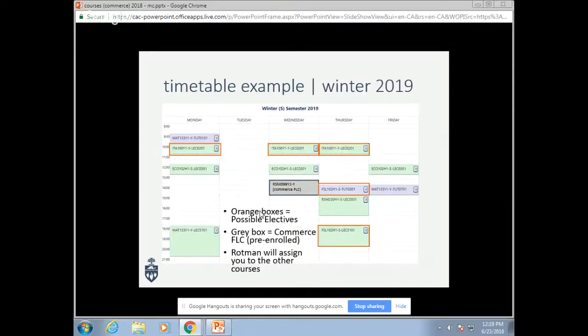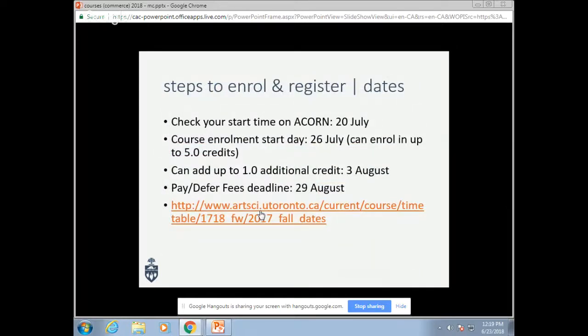Same thing for second term. Your dates: you need to check your start time on July 20th. It's not first come, first served on July 20th, so you can check any time after on the 20th, 21st. It's not like you get an earlier time the earlier you check; that's already pre-assigned by the faculty. On the 26th, you can enroll at your start time. Up until the 26th, you can add only up to 5 credits. And then beginning on August the 3rd, when the priorities come off, you can add up to 1 more credit.